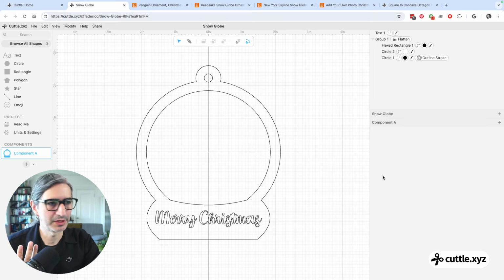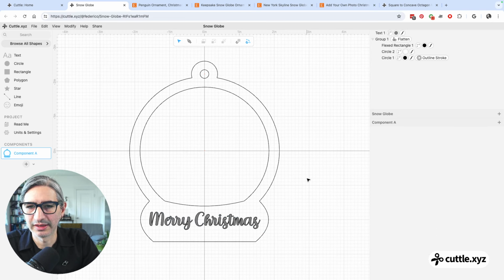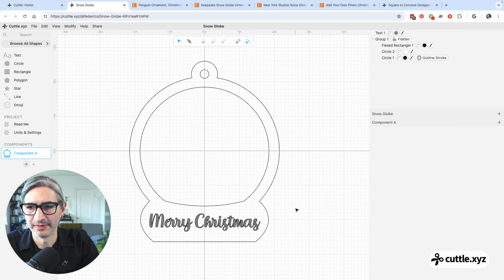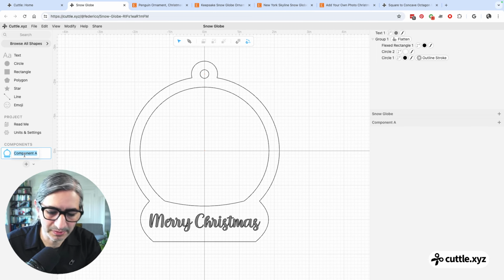Of course, now that we added some text, we can customize that later, but I'm going to concentrate on finishing and working on the ornament. So I probably want to engrave that at some point, so I'm just going to give it a fill for now. And so that, in my template, is going to be the front. And so I'm going to give it a name here. I'm going to call it the front.